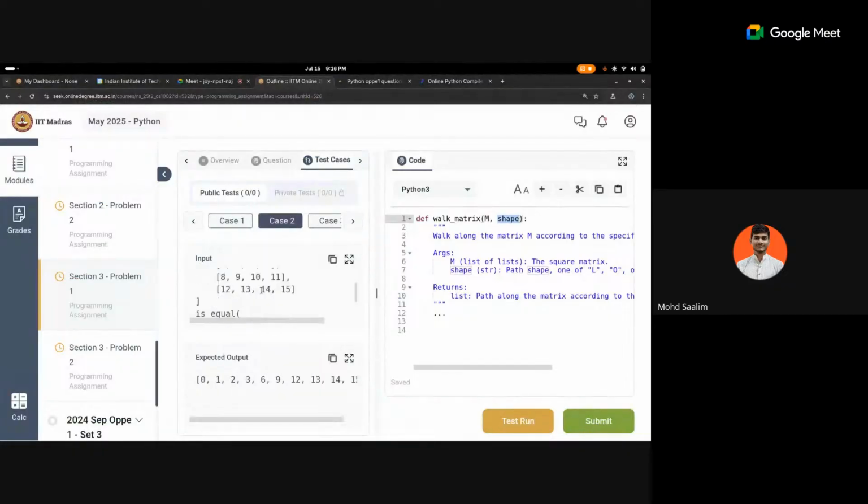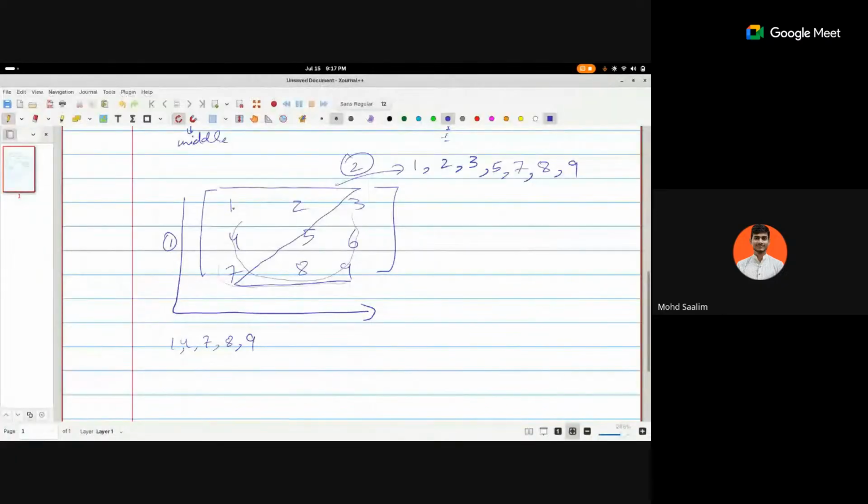Now in the second one, the pattern is Z. So we have to go like this: 0, 1, 2, 3, 4, 5, 6, 7, 8, 9. And the third pattern is O. This time we have 1, 2, 3, 4, 5, 6, 7, 8, 9 again. What we are doing, we are starting from top left corner. We are going like this. So in summary, it is not an O path. It is something like this.